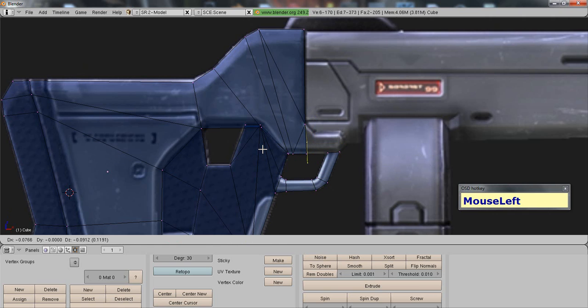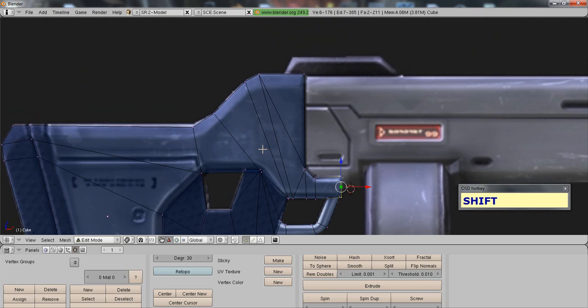Extrude. Yeah, oh, one moment. Grab. Follow the angle again. Extrude region. Hit it so it just says grab, and then we're going to follow it. Okay. Now we're going to come back up here.